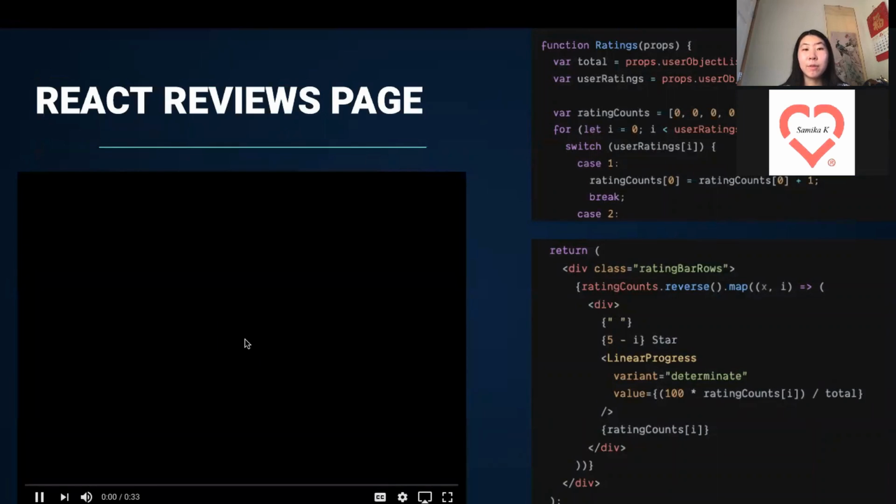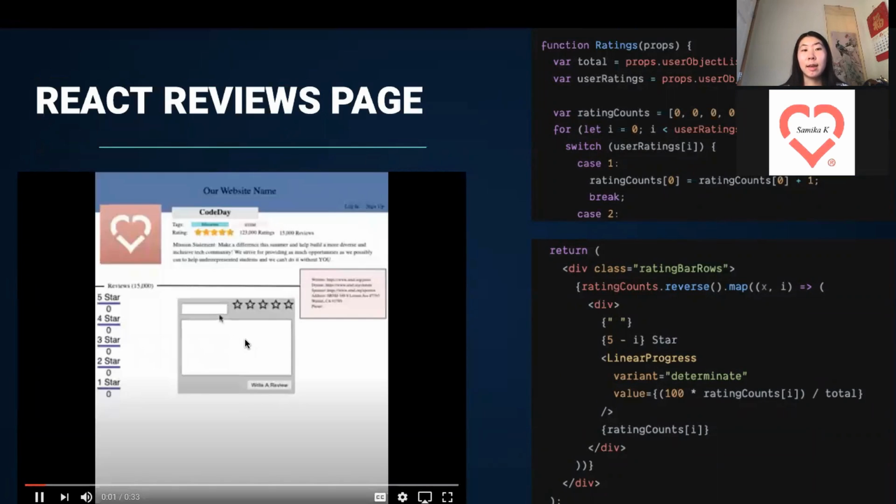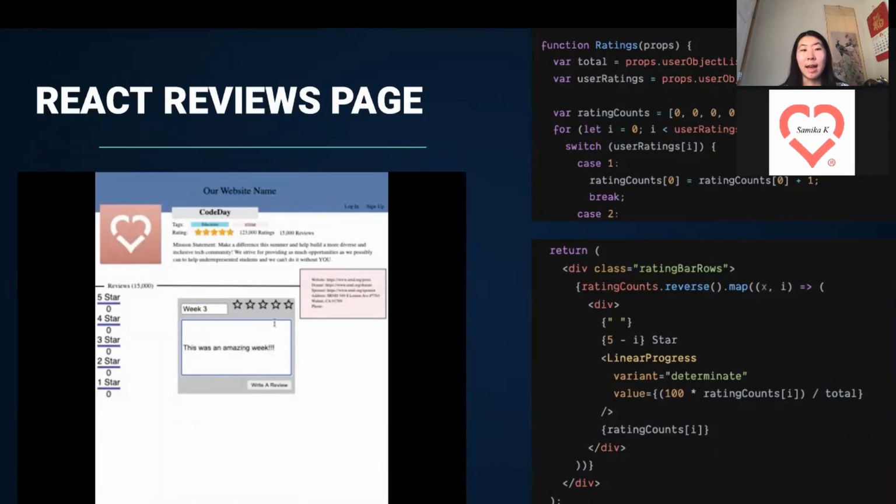Week 3. This week, the reviews page front end was to get the rating bars and star inputs working, and we managed to do that. We used the Material UI library to import the linear progress icons. As shown in the demo, the sidebars are now responsive for inputs.